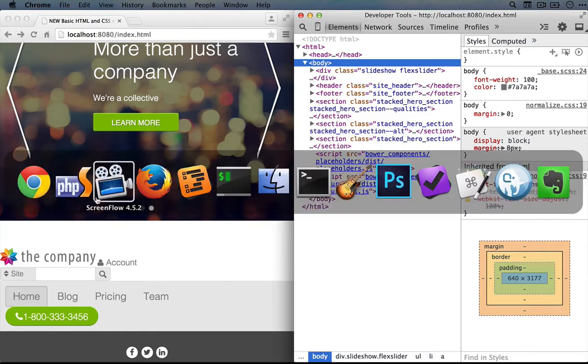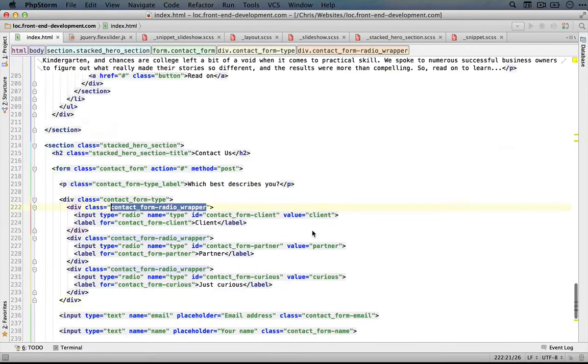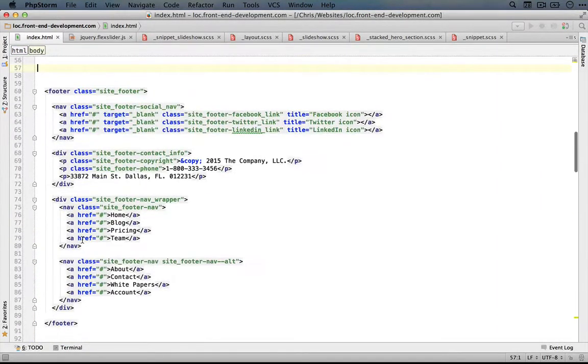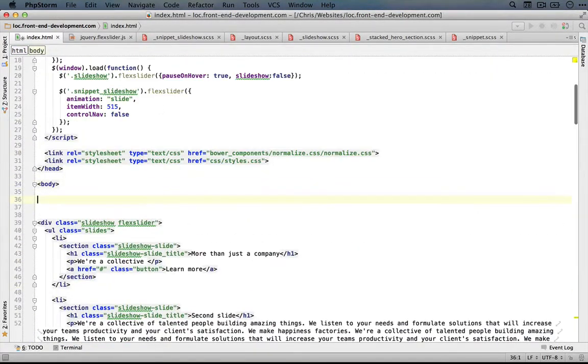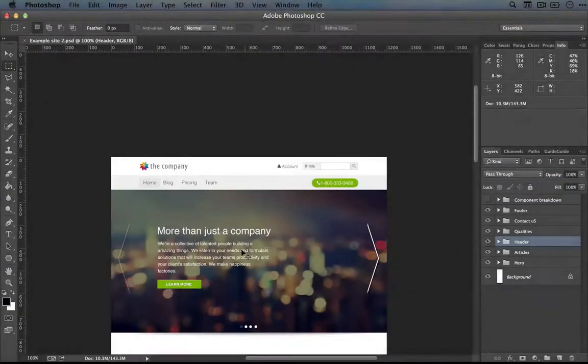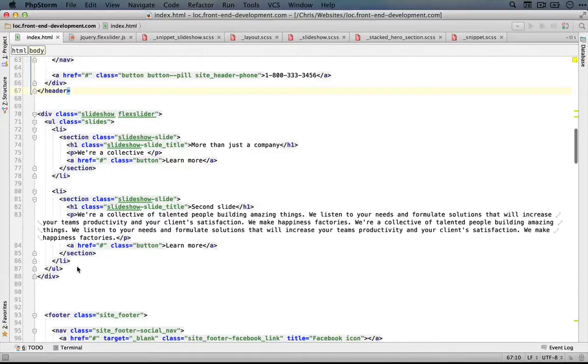So I'm going to jump to our index file, and let's start from the top down. So first we need a header. Here it is right here. So I'll cut this and put it right after the body tag. Next, if we look at our mockup, we have our top slider, and here's that.